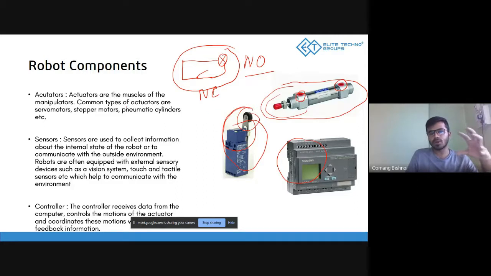The controller gets some feedback from the sensor. As we talked about here, it communicates with the outside environment. Let's say this is now normally open. When the switch comes down to this place, it becomes normally closed, which is this one. So now I'll tell you how we program the PLC.